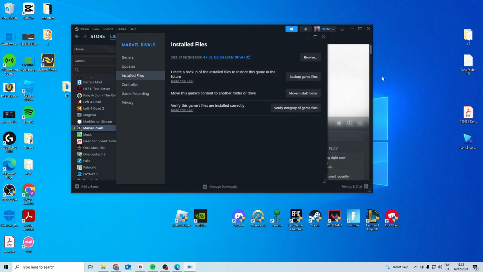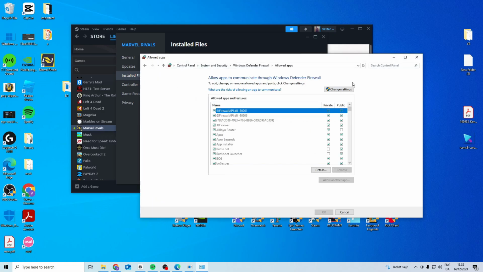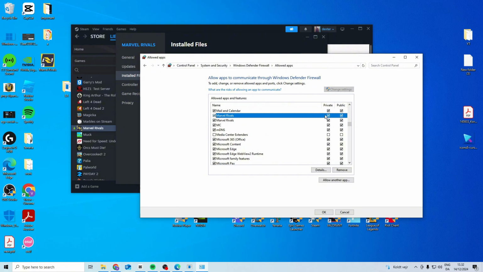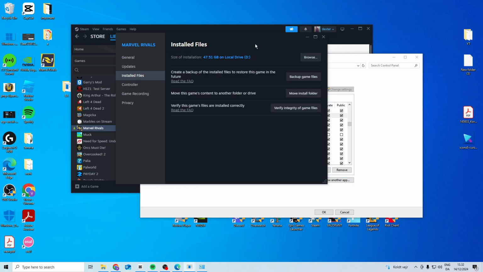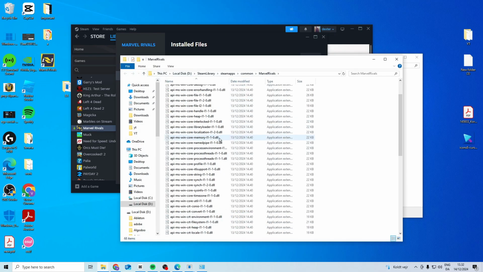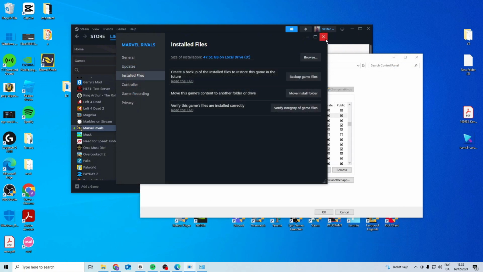Now, if this still doesn't work, what I suggest you do is try and allow it through your firewall. So allow an app in here, change settings, find Marvel Rivals, and check all three of these. If you don't find it, you just want to allow another app and then browse and go to the folder we just found in here. And then you want to add the exe file.